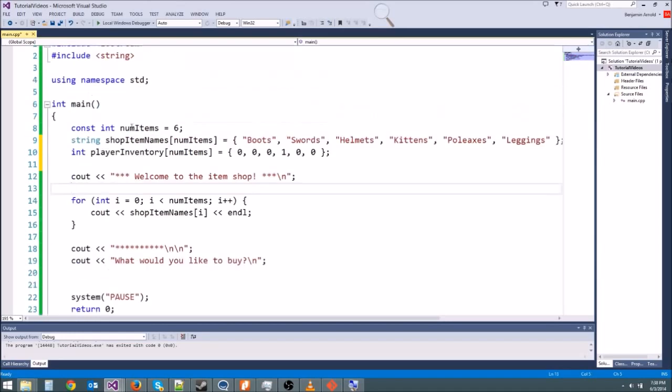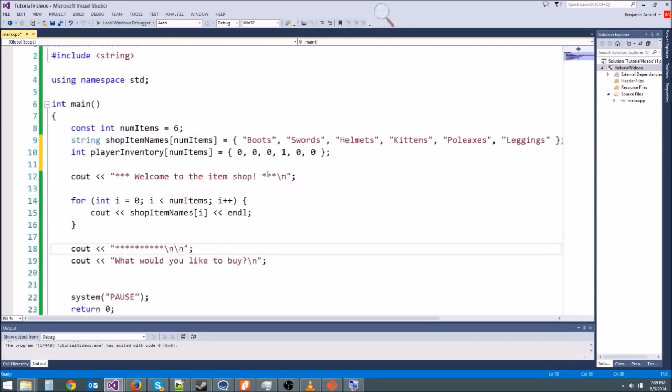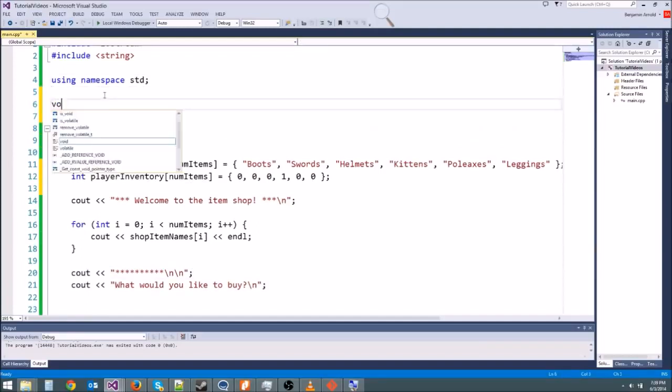So now what we can do is print out how many of each item we have using this array. So let's go ahead and do that. Let's make a function that prints out the player inventory. So we're going to prototype our function first. We're going to say void print inventory. And we're going to pass in an array.